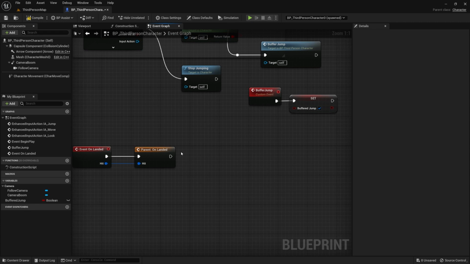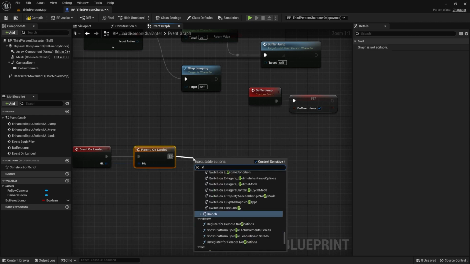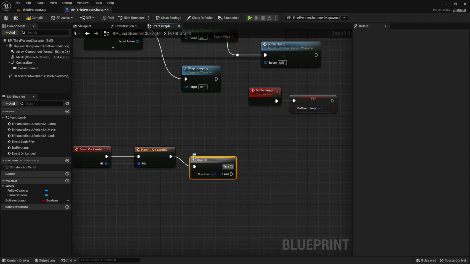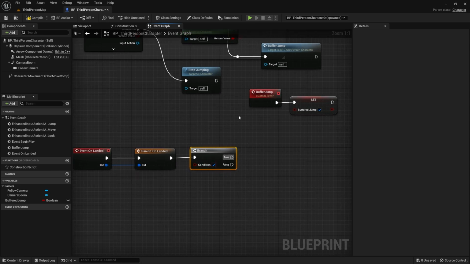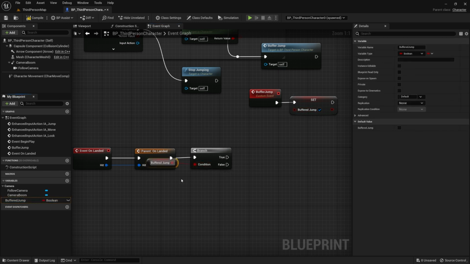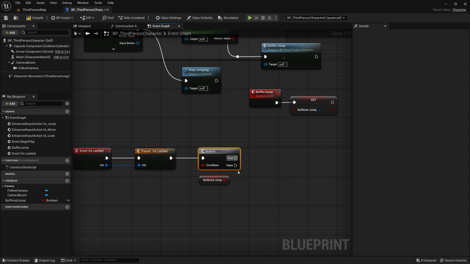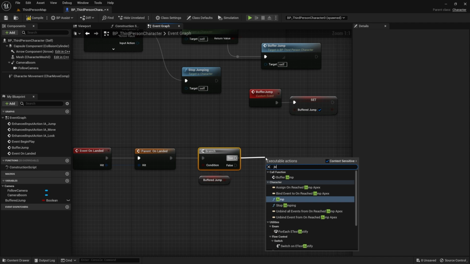Now here, we can check. We can make an if statement or a branch node, and the condition will be the buffer jump, because if I have buffered the jump, I will want to jump. So if this is true, then let's jump again.